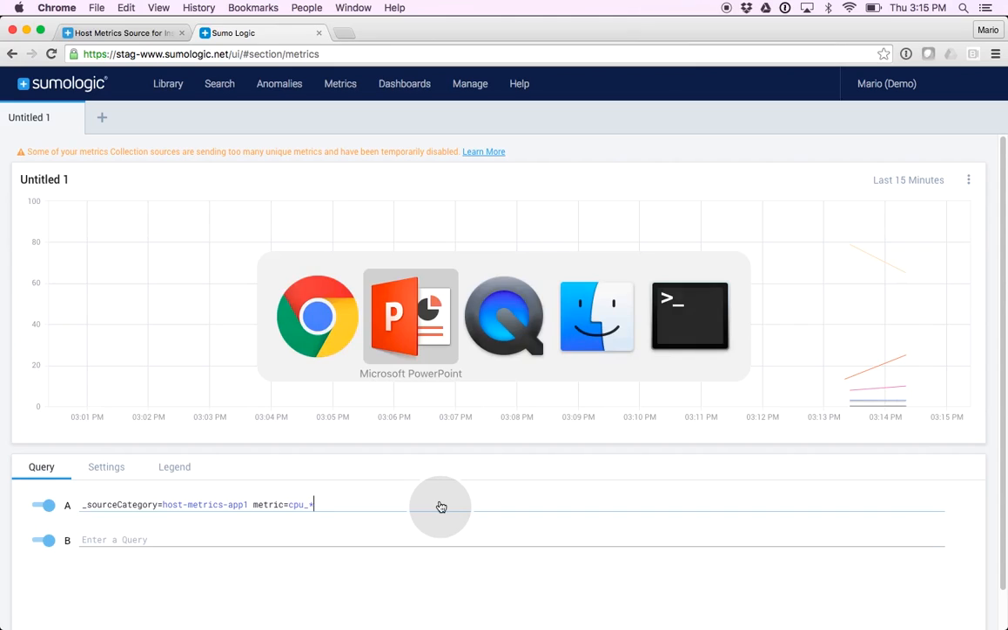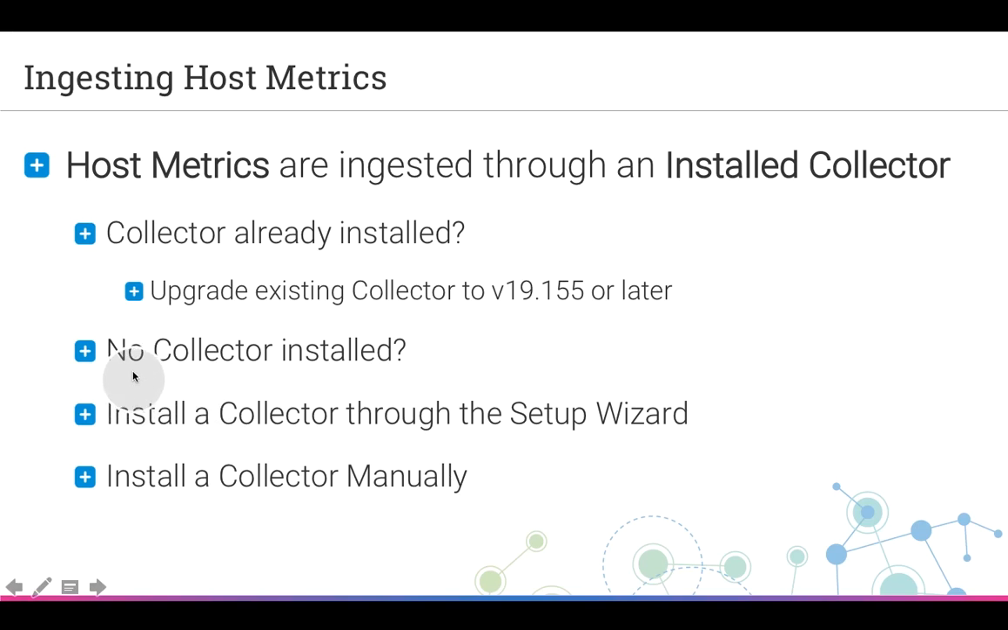Let's now turn back to how to get the data if you do not have an installed collector. I'm going to walk you through how to install a collector through the setup wizard.